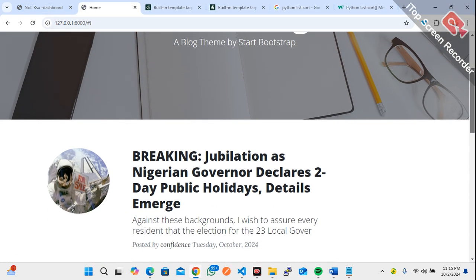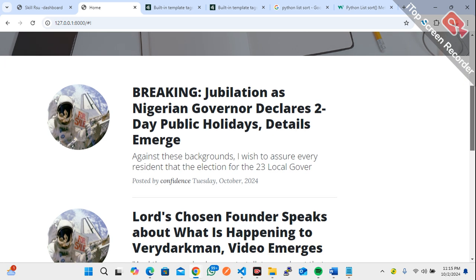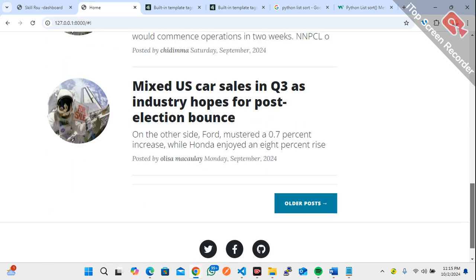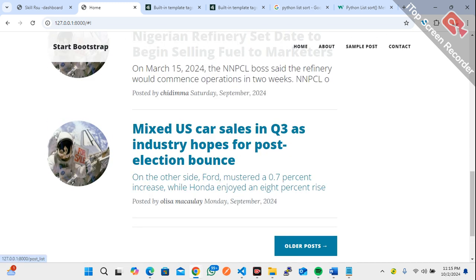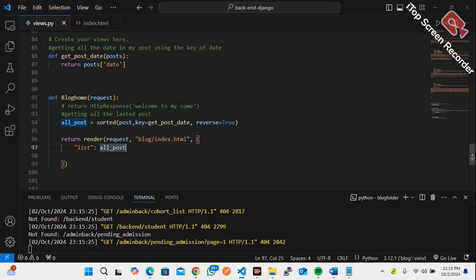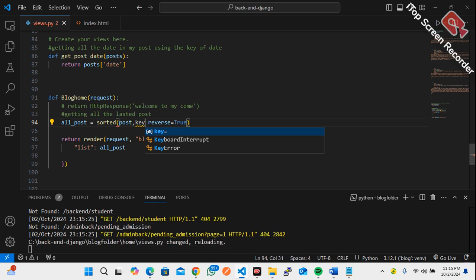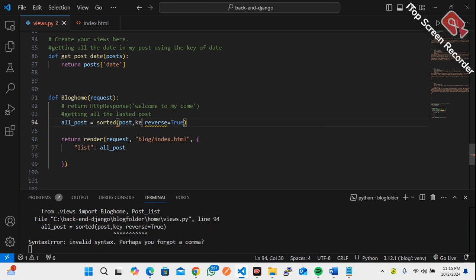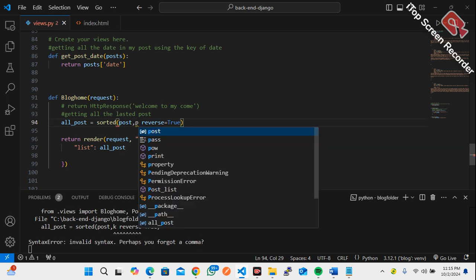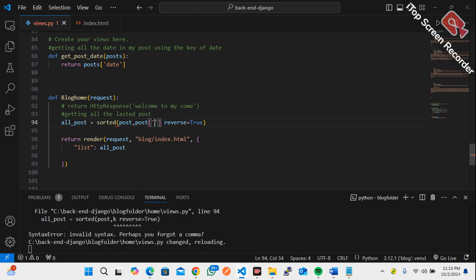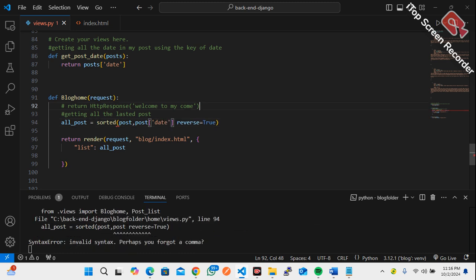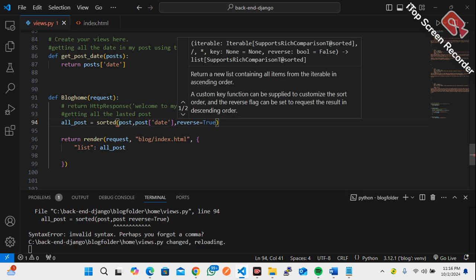Okay, this will work. So this is sorting based on the image. You can see the last post we created is here. So we use sorted, and in that sorted, we're going to pass in this. Sometimes you can also do this. I think this can also work. Key, I think this takes a function. Post, passing date. I doubt if this will work, but let's try it out. But I think this will also work.